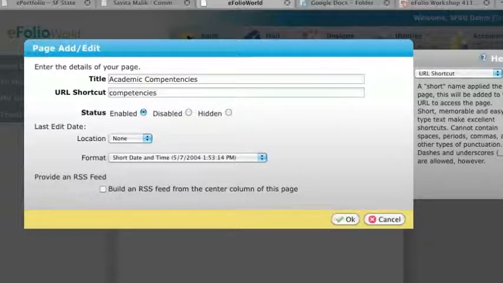This prevents that. So it'll just be a generic name that you choose instead of having that long list of numbers and letters. So in this case, you can leave it as competencies, or you could change it to academic. But if you're going to use two words, you have to smush them together. There's no space in between. Also be aware when you do a URL shortcut, if you use a capitalized letter and you give someone that web address, they're going to have to capitalize that letter too. So just be aware of that.